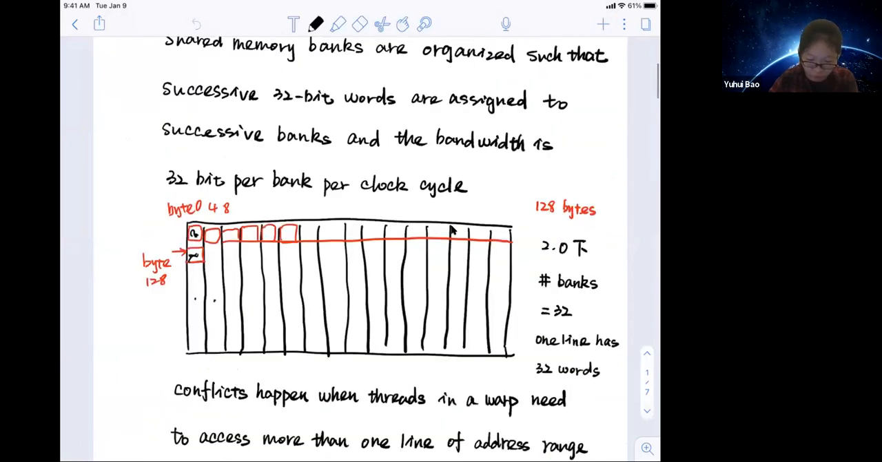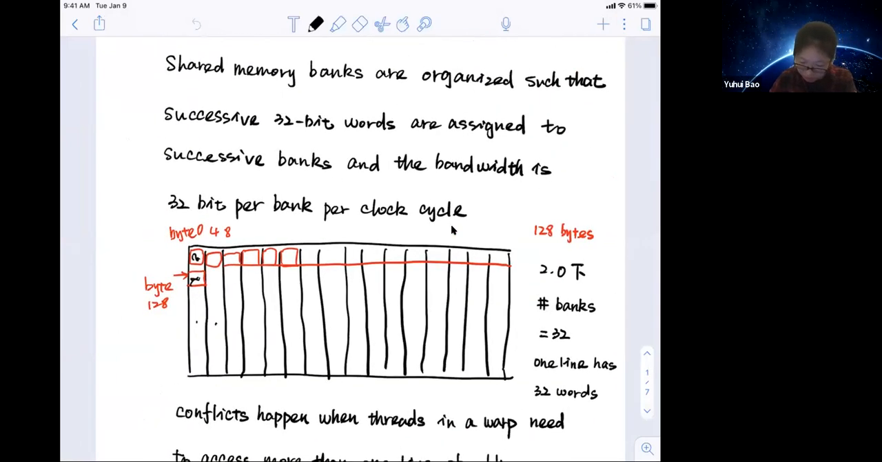So in a real GPU, if the compute capability is larger than 2.0, the number of banks is 32, which means one line has 32 words.